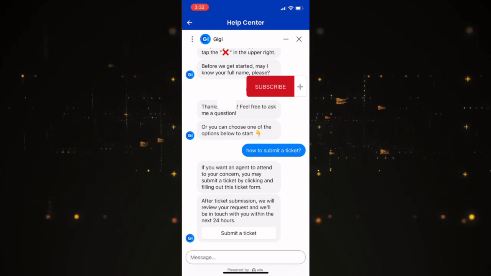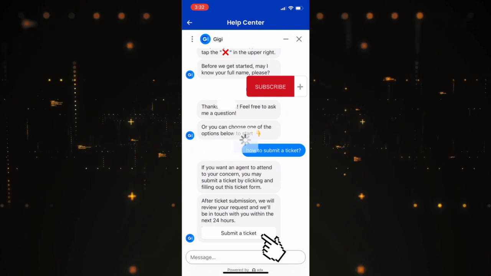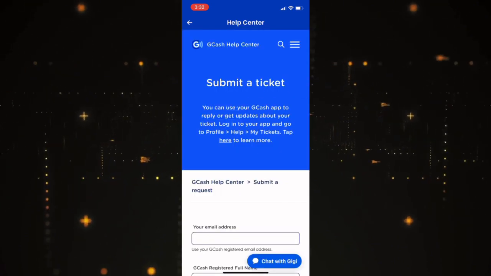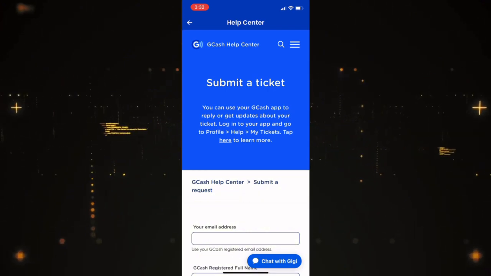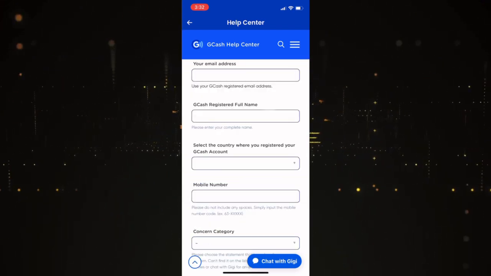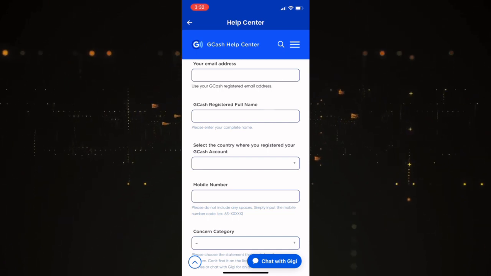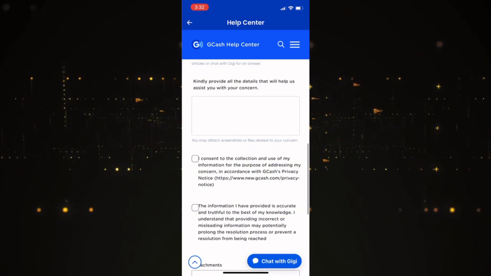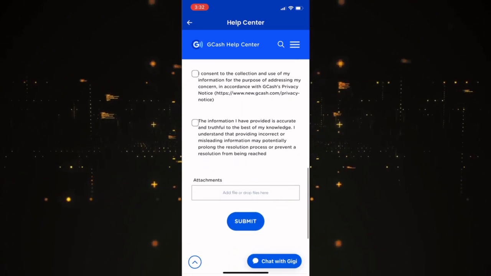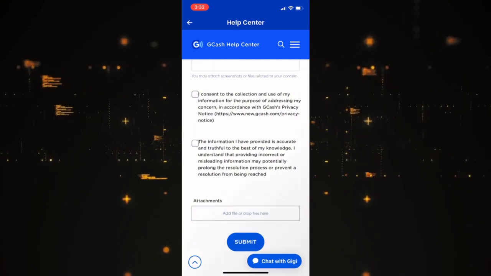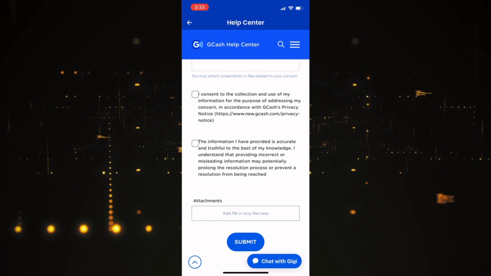After that, tap the Submit a Ticket button, then fill out the required fields like your email address, Gcash registered name, your mobile number, and etc. You may also be asked to provide supporting documents such as screenshots or other relevant files.